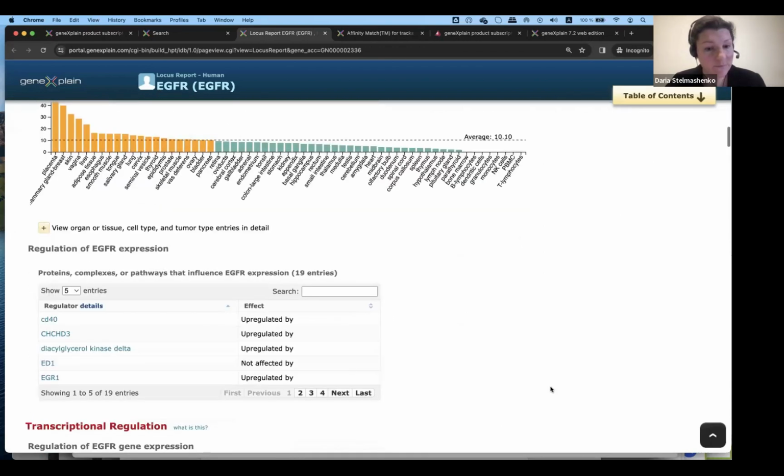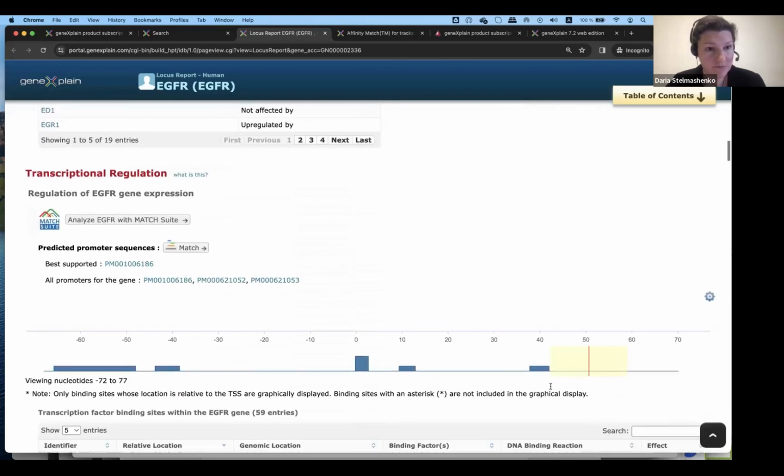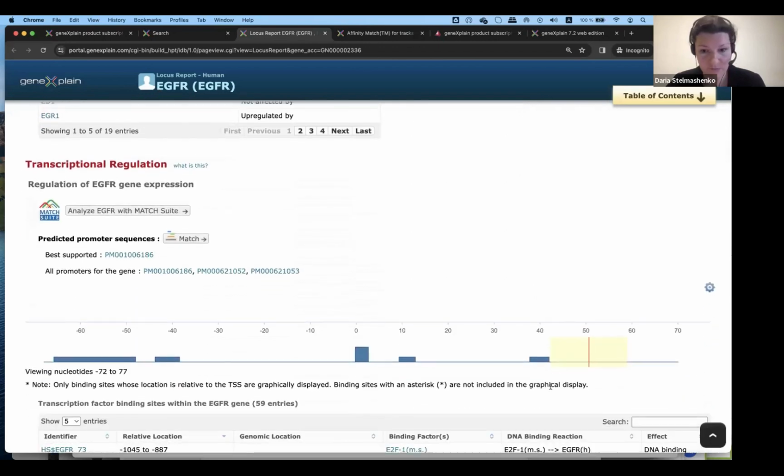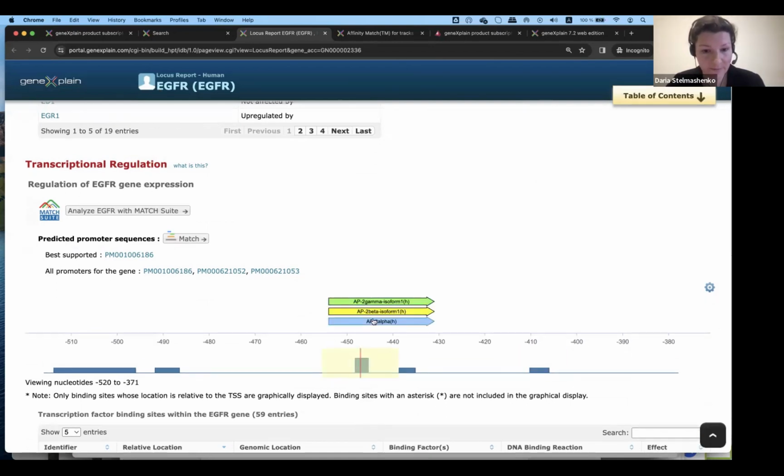Okay, but we were about to look at the transcriptional regulation section of EGFR as an introduction to what we're going to be doing today with the Match Suite. And here in this browser view, you can click on the fragments and see that there are experimentally validated, not predicted, sites, and you can click on any site for further information.